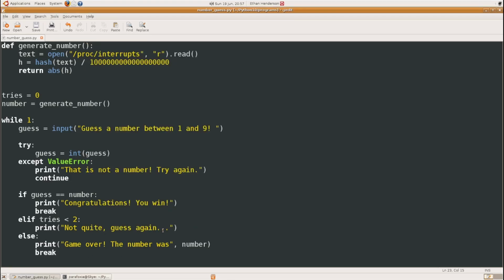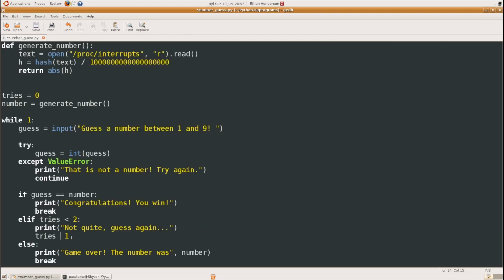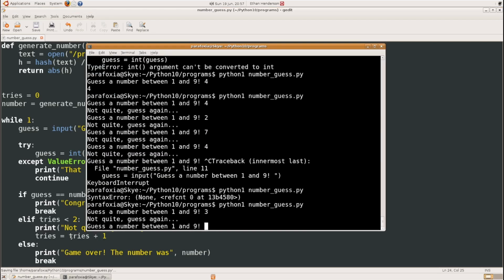This is my bad. We'd never increase tries. Tries, do we have plus equals? Syntax error. No, we don't. Also, this is the syntax error we get. Wow, okay then. If we ever run into a syntax error, then I am screwed.